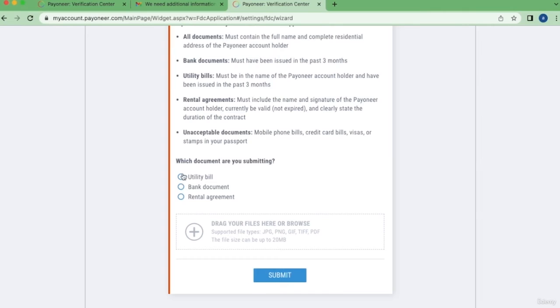And then of course at the bottom you have the option to select which document you are submitting. So again, a utility bill, a bank document, rental agreement, whatever has your name and the address that you provided Payoneer with, this is what has to be on that document. Once you have selected that, you can go ahead and drag your files into this browser here and then go ahead and click on submit.